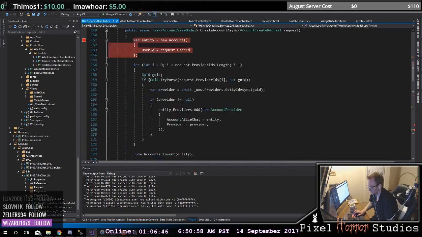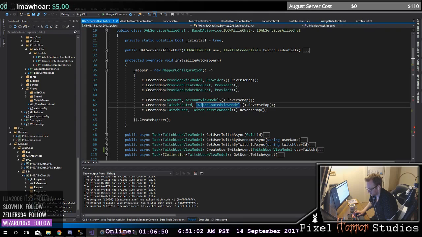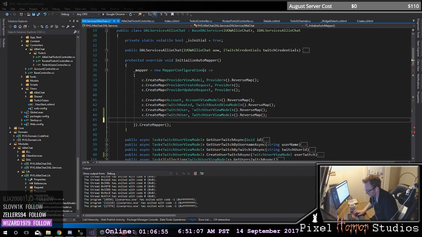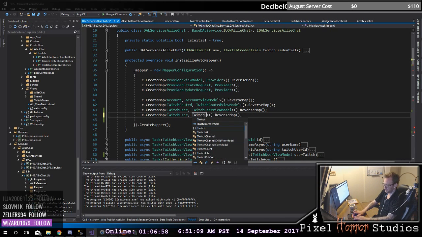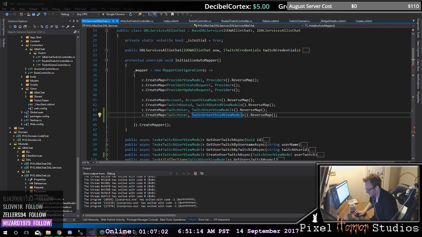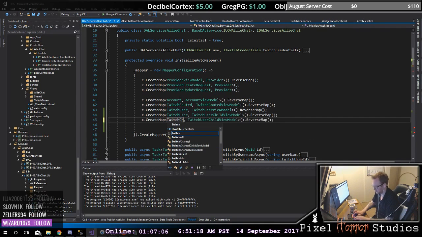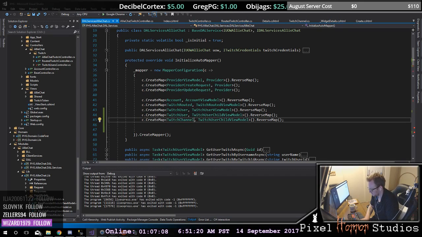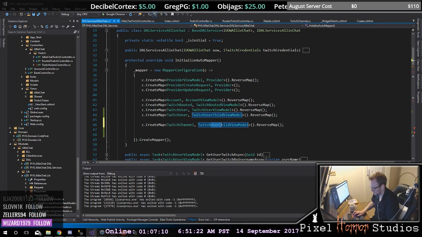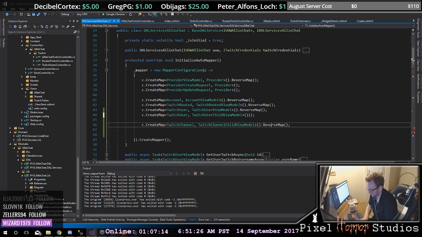So up here now, I should be able to, in my initialize AutoMapper, where I have this account view model goes to account, Twitch routed goes to Twitch routed, Twitch user goes to Twitch user view model, and then also you need to have a Twitch user child view model. And then also you need to have a Twitch channel. And I don't think this ever has a reverse map.